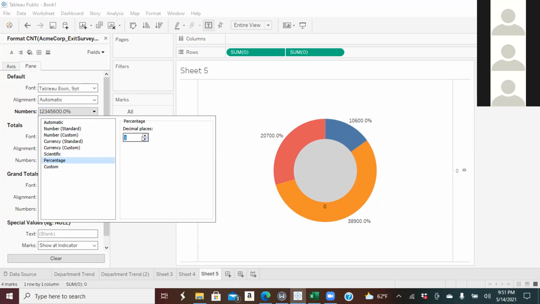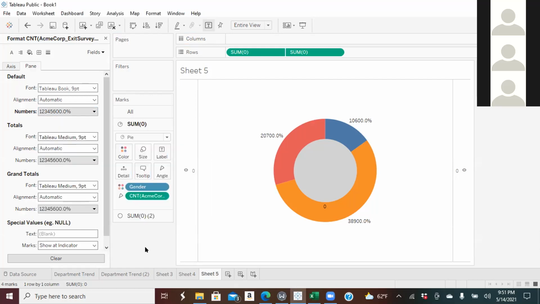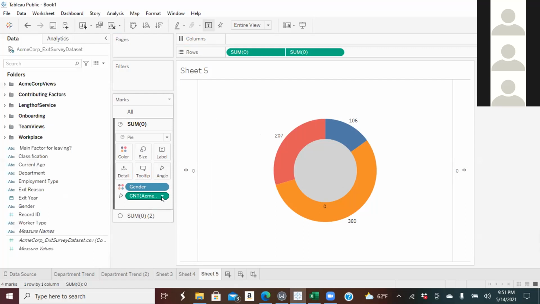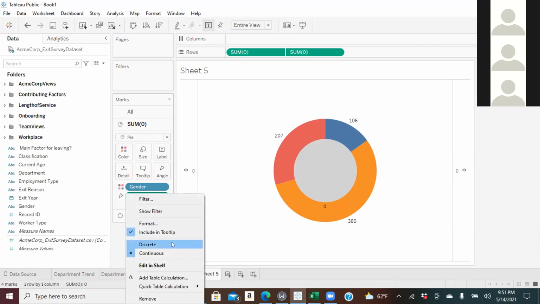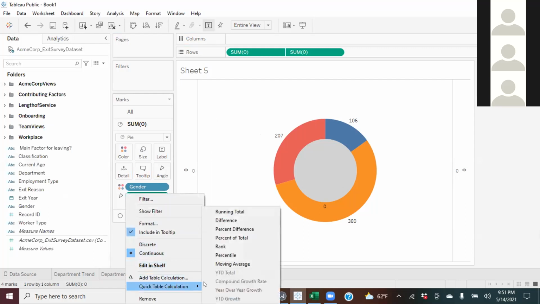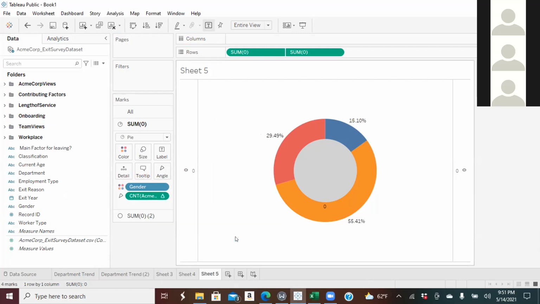No, percentage of total. Clear. Click on clear. No. Go back down there and clear it. So now go back to create a calculation first. Percent of total. And then I go and format.